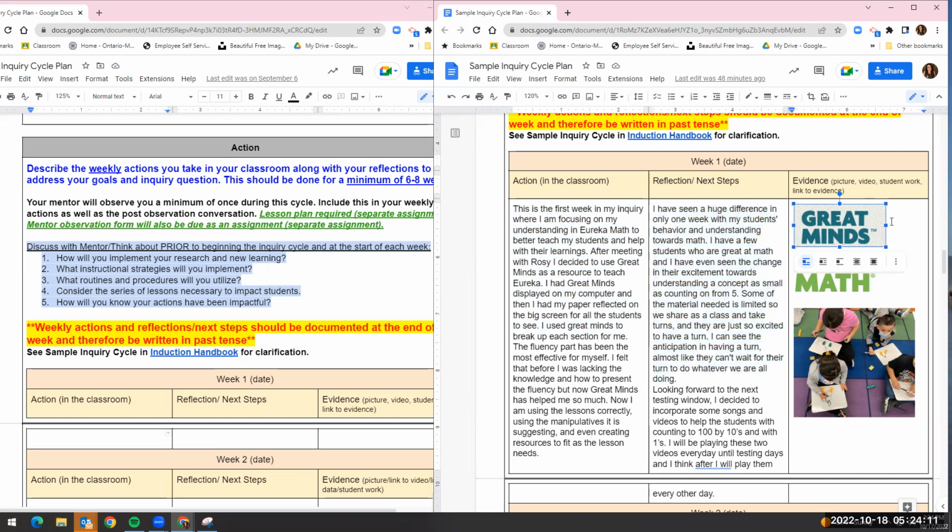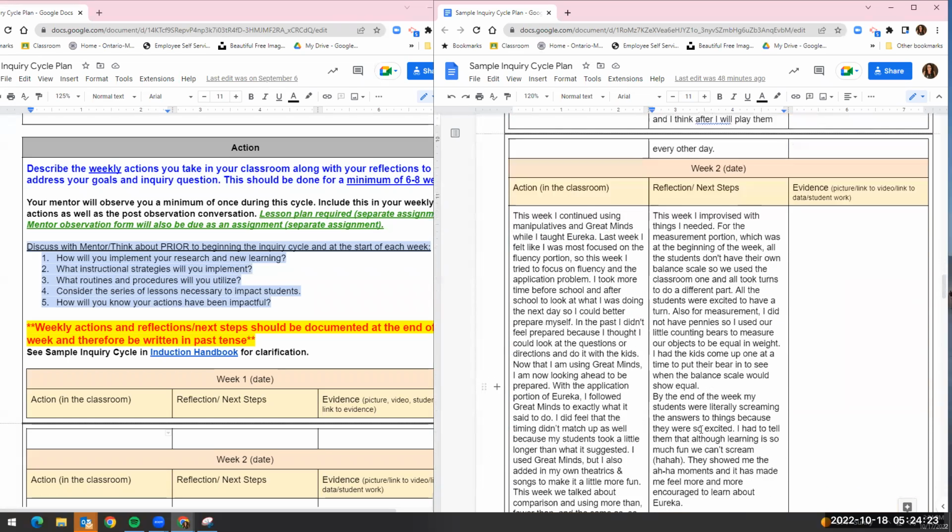They included just a picture of the Great Minds website because they said they used that. And then there is an example of their students working on it. Looks like number bonds during the next time. You can see that they do this for each of the weeks.